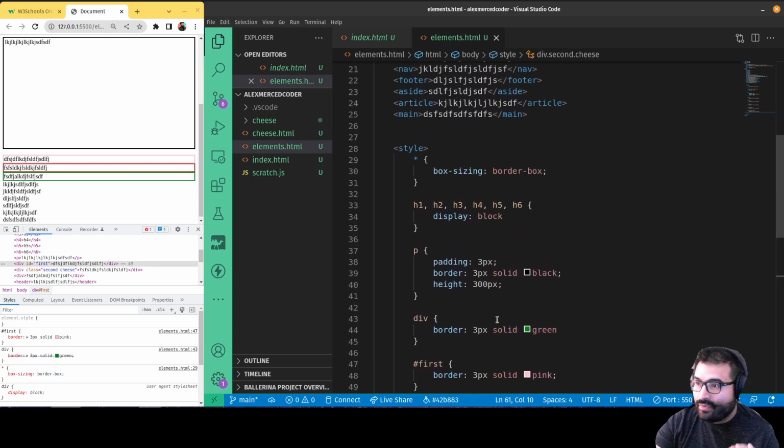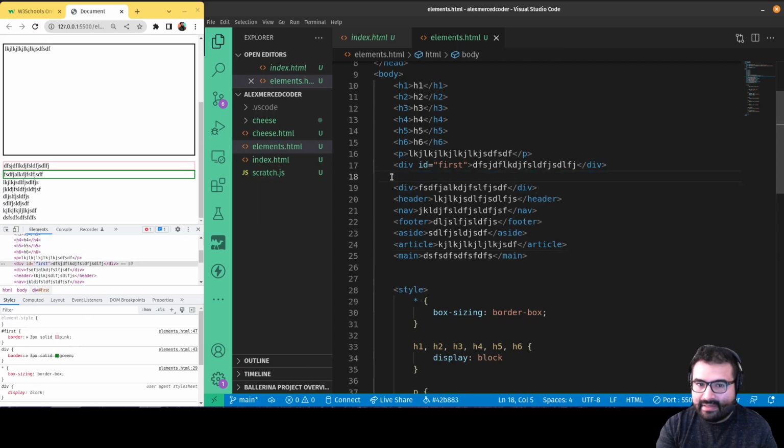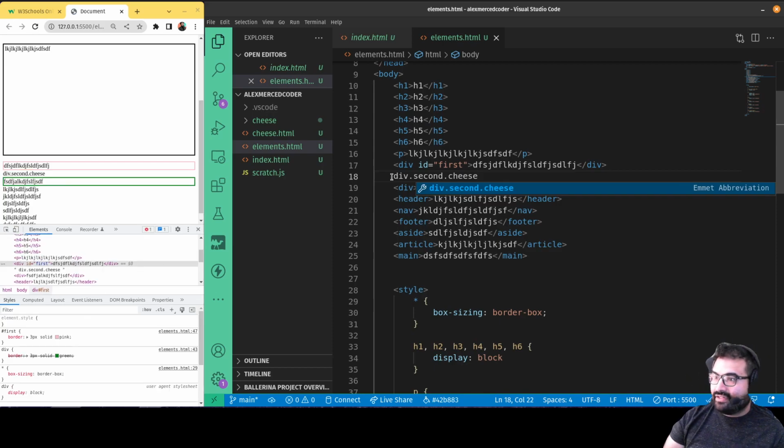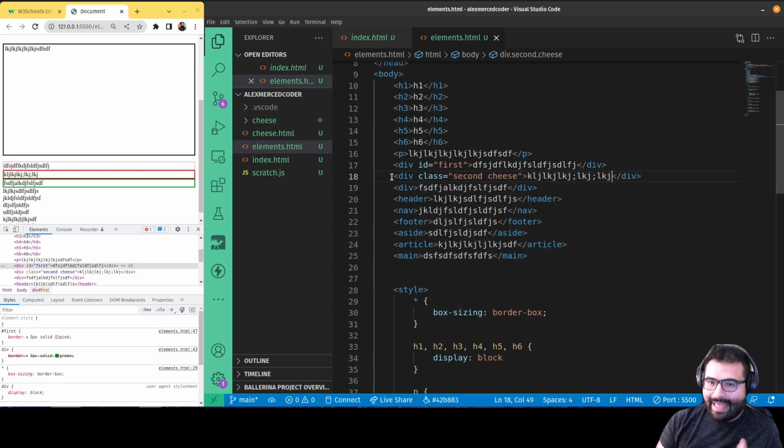Now the cool thing is, if you understand these CSS selectors, you can use them in Emmet. For example, let's say I wanted to recreate this div here. With Emmet, instead of typing the tag, I just type the word div and say .second.cheese, which would be the CSS selector for a div with the class of second and the class of cheese. If I hit enter, it gives me exactly that: a div with a class of second and the class of cheese, and then I can put that text back in the middle. So using Emmet, you can write your HTML quickly and give everything the appropriate IDs and classes.